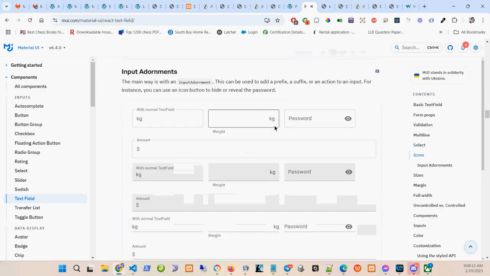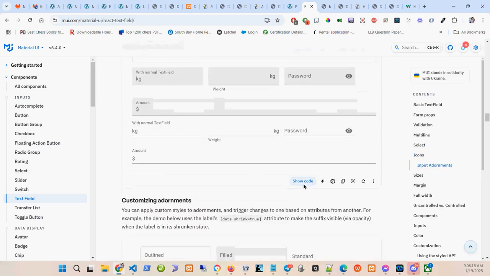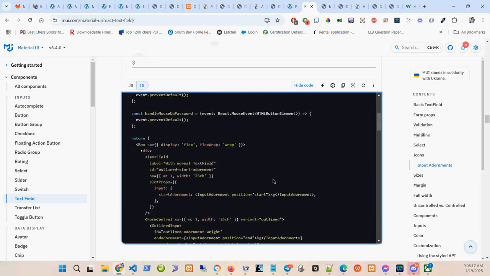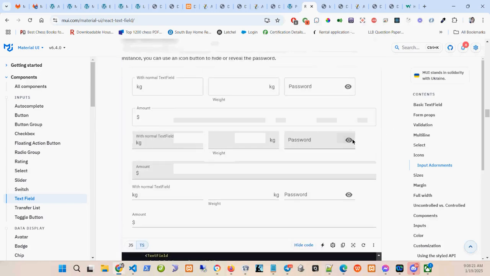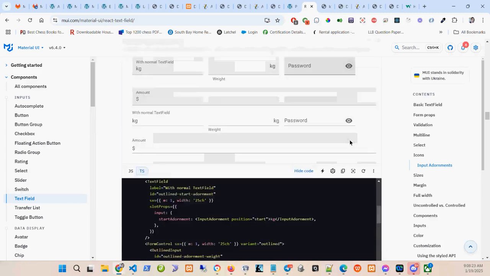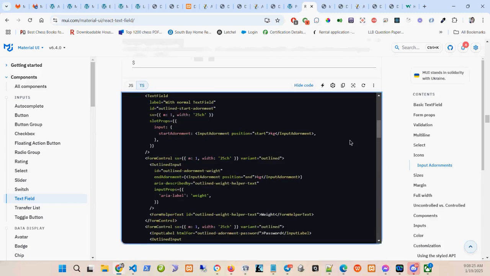Icon on the left side, icon on the right side. So this is on the left side, this is on the right side. Let's try to do that one. Like password, you can enable or show the password also.